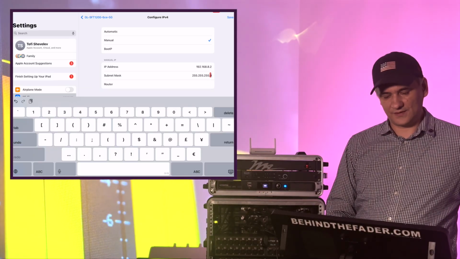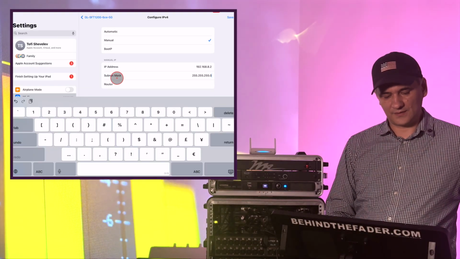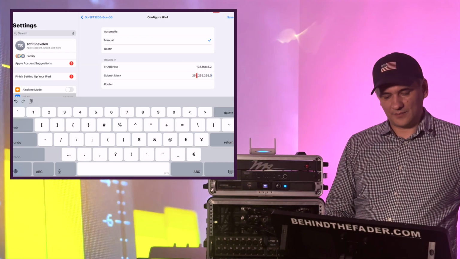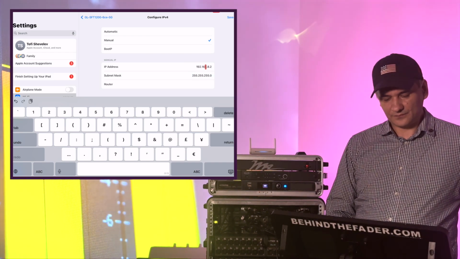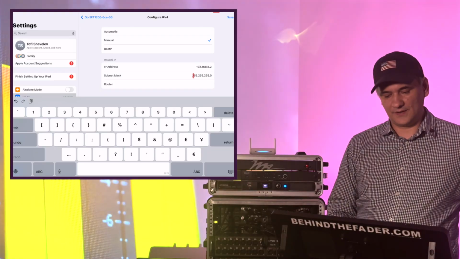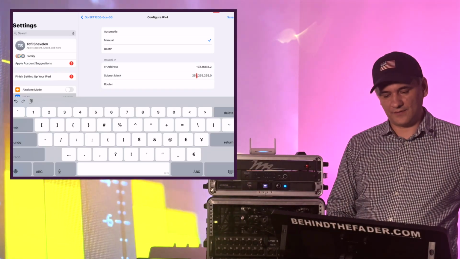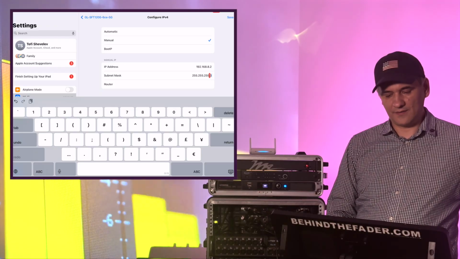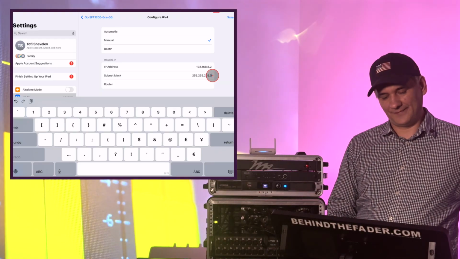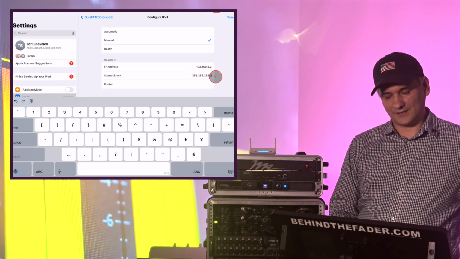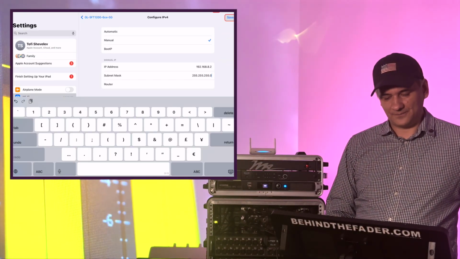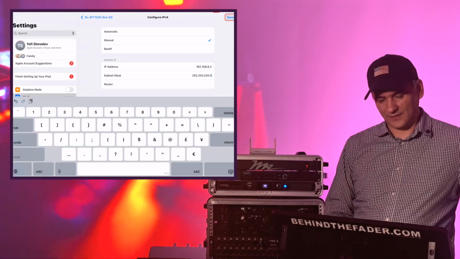That's why we have 0 at the end of this subnet mask. Now 255 is just the biggest number that is available in this specific setup. That's why we're saying 255, everything busy here, everything busy here, everything busy here, everything is available here. That's what this subnet mask is doing. Router is not required, we will not use it, okay?